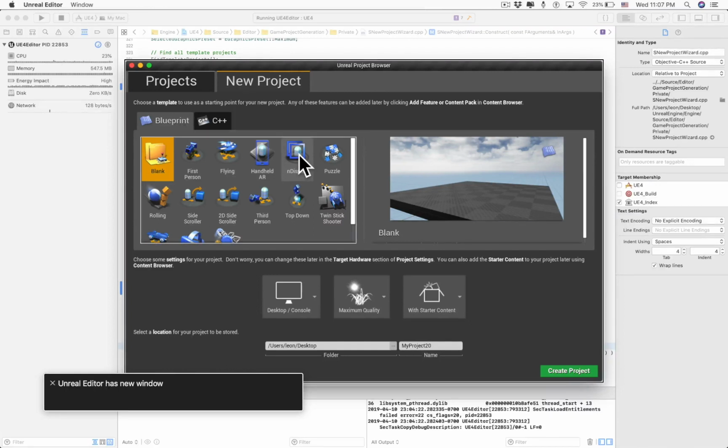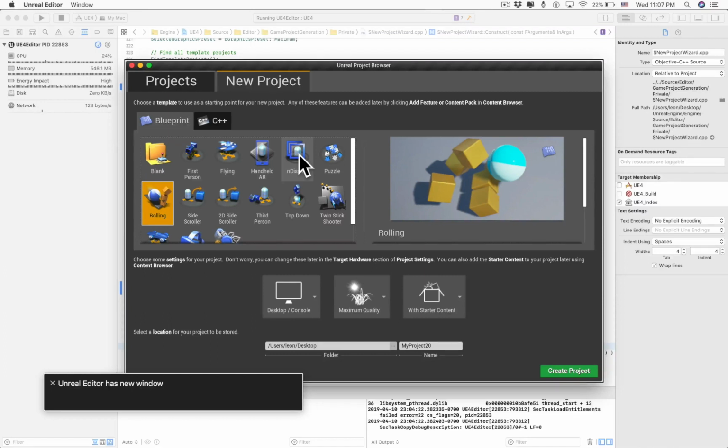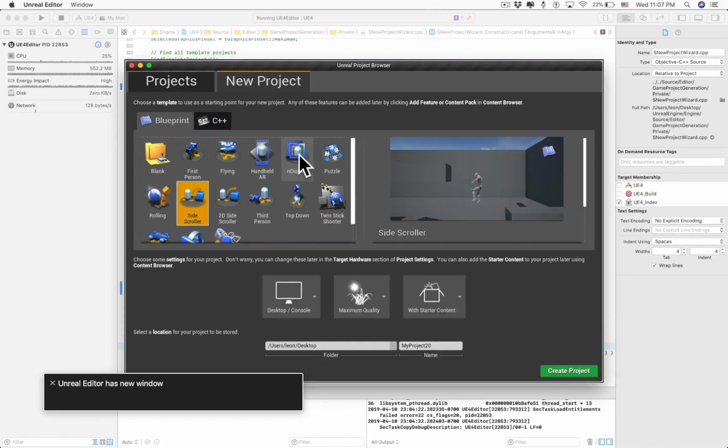Project templates S tile view. Okay, so we're in a tile view for project items. Let's see what kind of projects we have. Rolling S template tile. Not really feeling like a rolling game. What else do we have? Side scroller S template tile.